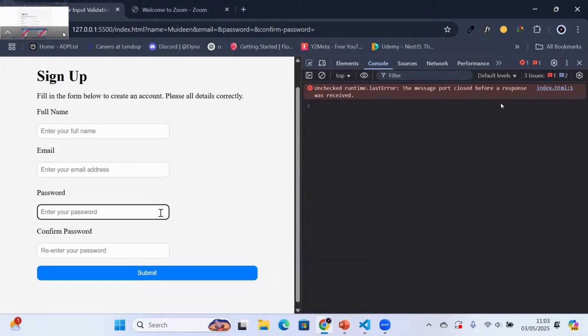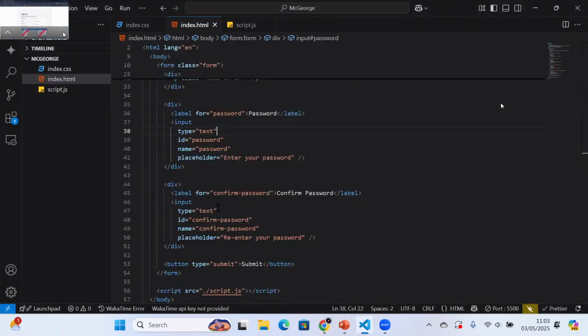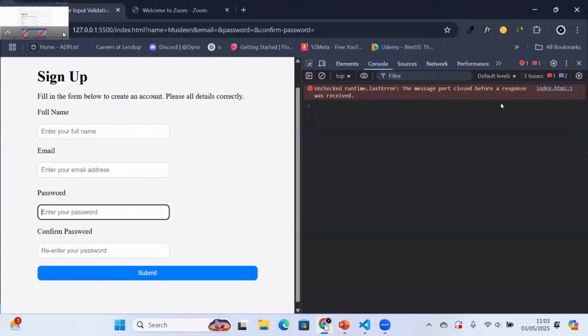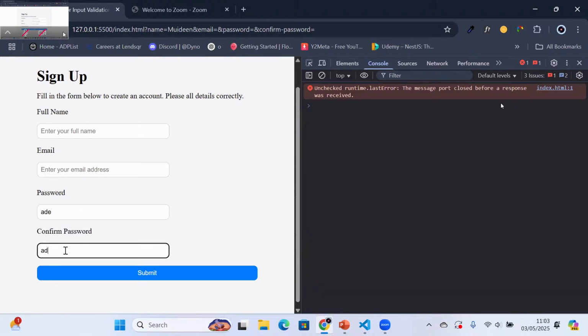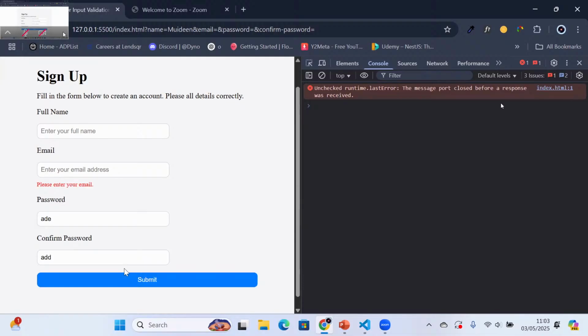So anytime they click on that eye icon, you are changing the type of that input field from text to password and from password to text. So that's how people implement that functionality. But what we want to have is, if you have added here and you have add, so that's just you mistakenly change the last number. If you click on submit, please enter your email address.